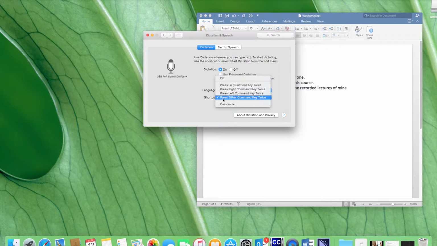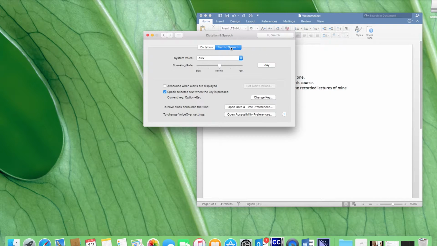I use press either command key twice. It's up to you which one you want to do. You have some different options there, but make sure whatever one you pick, it's one that you can remember. It doesn't really matter which one you do because you're almost never going to double hit the command key or the function key. And then for text to speech, make sure that that's enabled. You do Option Escape in order to have Alex speak back to you.